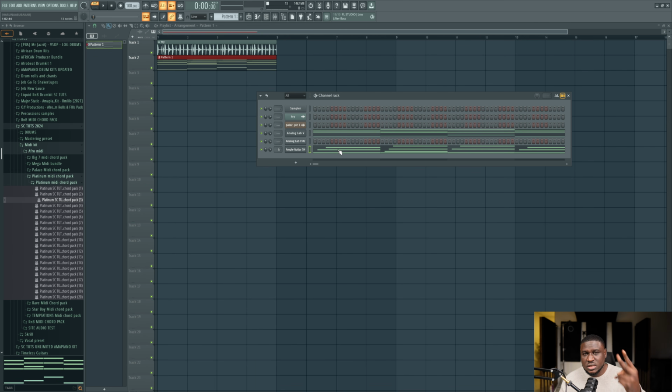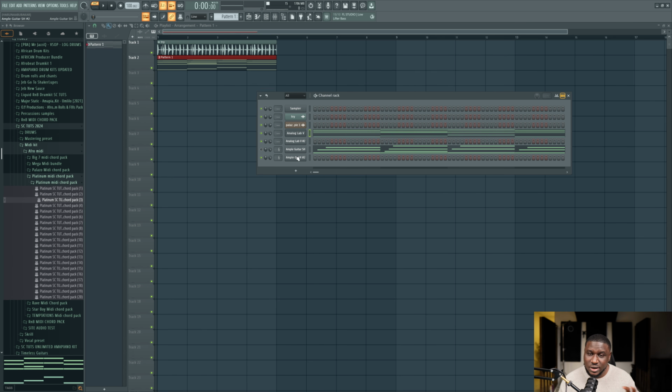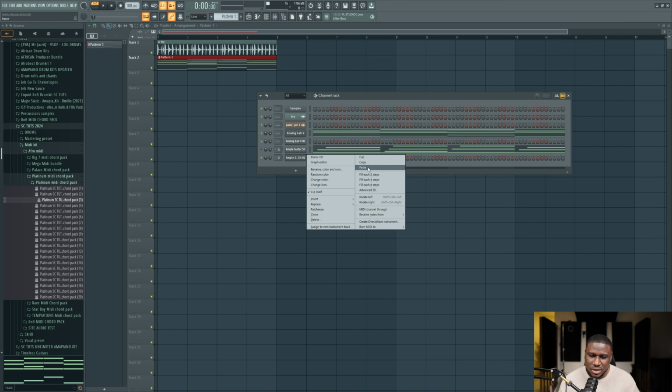Then let's move on to the second melody structure. So the second melody structure is just a basic counter chord melody. So just copy your chord again. You can see we're relying so much on our chord, right? Then just right click and paste.